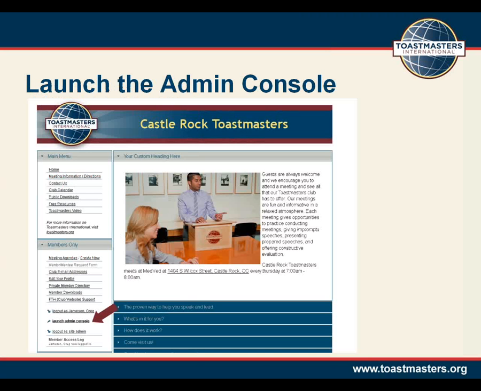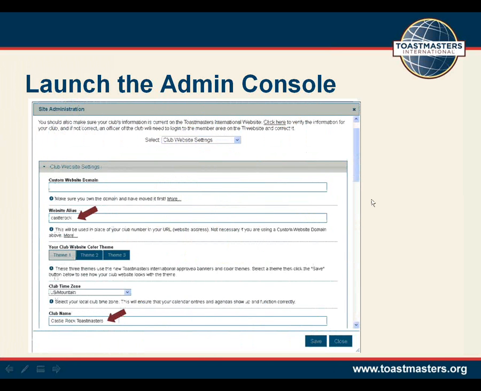You go to that, your clubnumber.toastmastersclubs.org, and you'll see in the menu item on the left-hand side that says Launch the Admin Console. And you'll want to do that. And when you do that, there's going to be a number of different things that you can put in here. One is a website alias. So instead of going to your clubnumber.toastmastersclubs.org, you can have the site be, for example, castlerock.toastmastersclubs.org. And you can give it a club name and set some other things here. And there's also a select thing up here. The first one that we're doing is selecting the website settings.